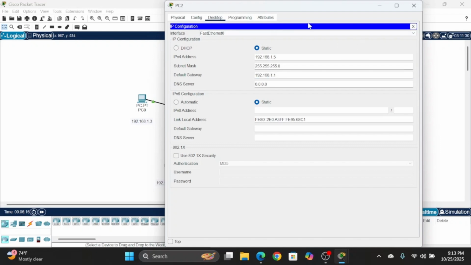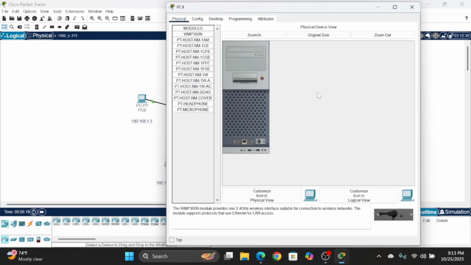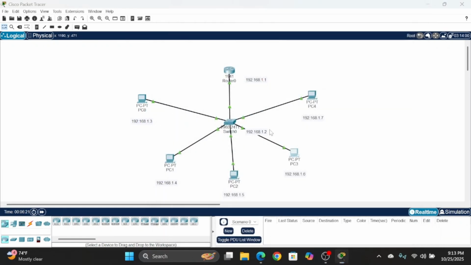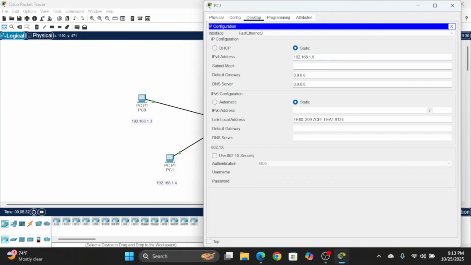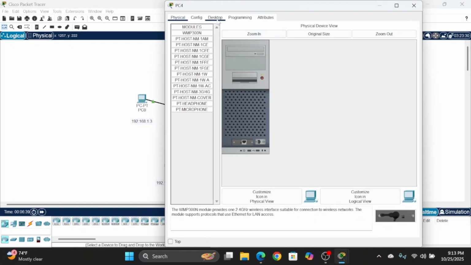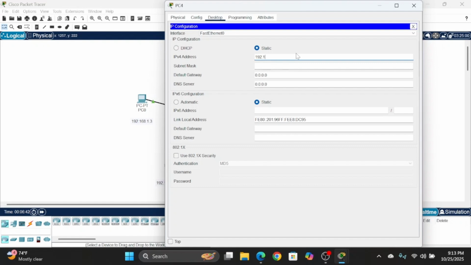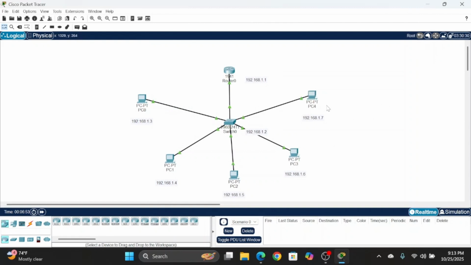Default gateway 192.168.1.1. Okay, and then last piece. Oh, not the last PC. And then we're gonna do 2 more. I believe it was 6. Let me double check. Yes. Okay. And then last one, 192.168.1.7. All right, and then the default gateway, your router's IP. Okay. So now, once we do that, we're basically done with the network, guys.